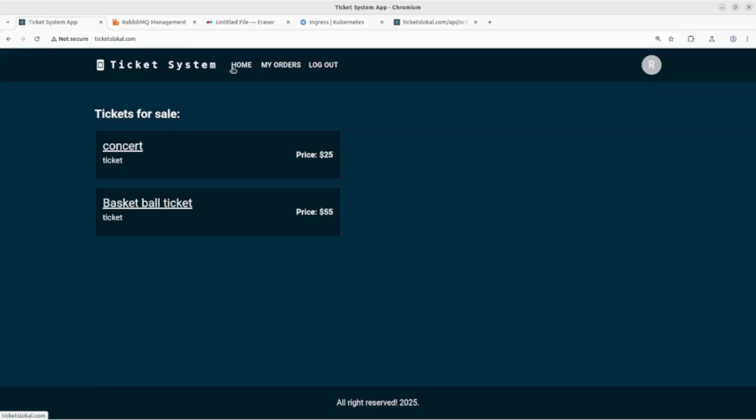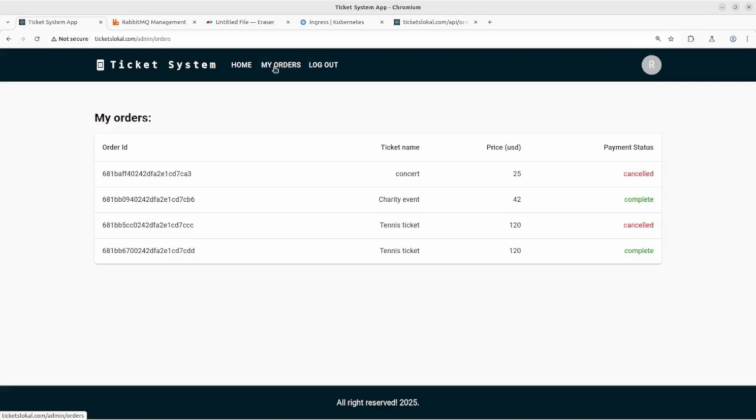The UI is really very basic, but with a heavy backend. As you can see, the ticket is no longer available. And if we check the orders, as you can see, tennis ticket, payment status complete.